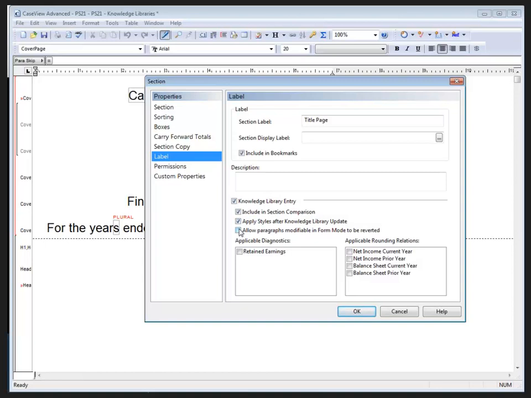The Allow Paragraph Modifiable in Form Mode to be Reverted option may be used so input paragraphs that have been inserted from the Knowledge Library and modified in Form Mode may revert to their original state as needed, using an option in the right-click menu in Form Mode called Restore Paragraph from Knowledge Library.